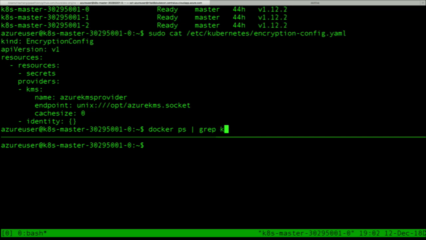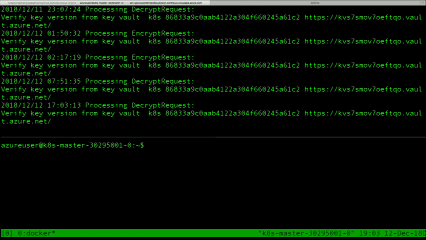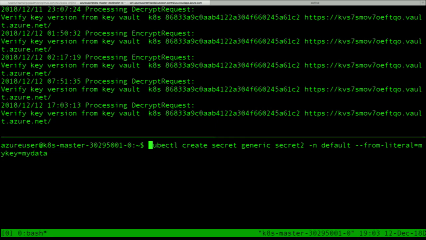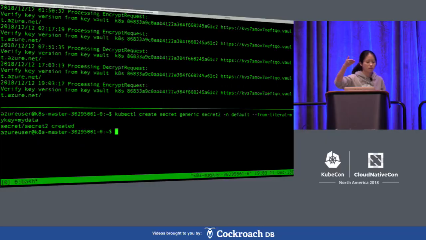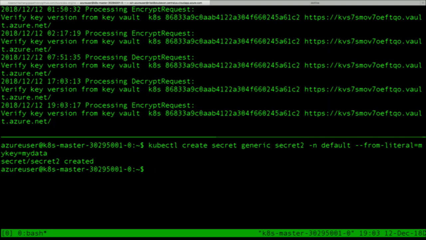So I'm going to look at the container that's running. I'm going to tail this really quick so that you can see what happens when I actually create a secret. This is a very simple secret that I'm going to create. And as you saw earlier, once I do that, the API server hands off the encryption process to the container that's running in this master node.